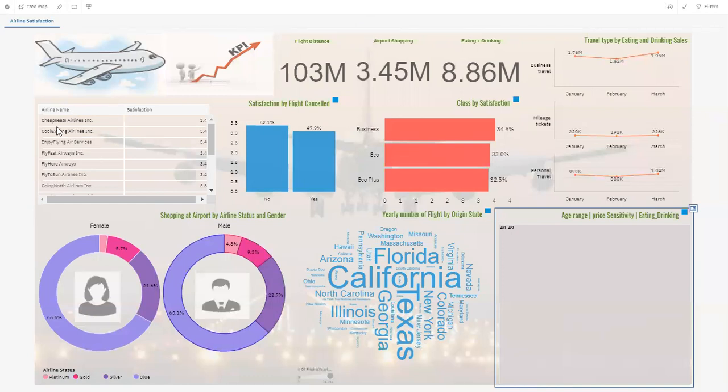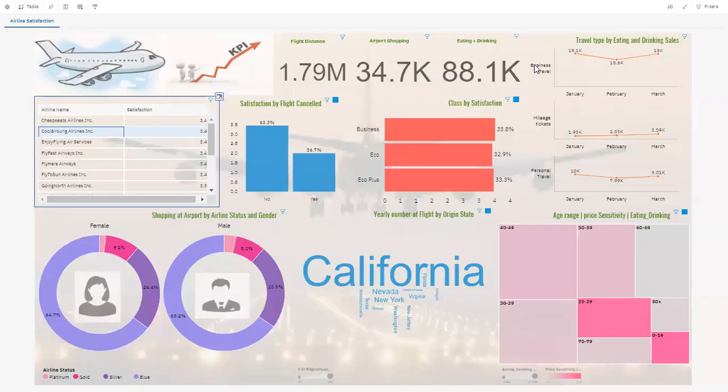So with this list here, I can also filter this whole dashboard by any of the airlines. If I click on this, it's going to filter the whole dashboard. Okay, the whole dashboard has been filtered for Cool and Young Airlines in comparison.